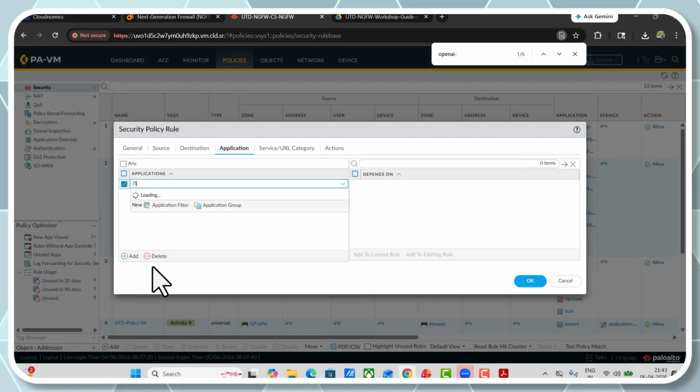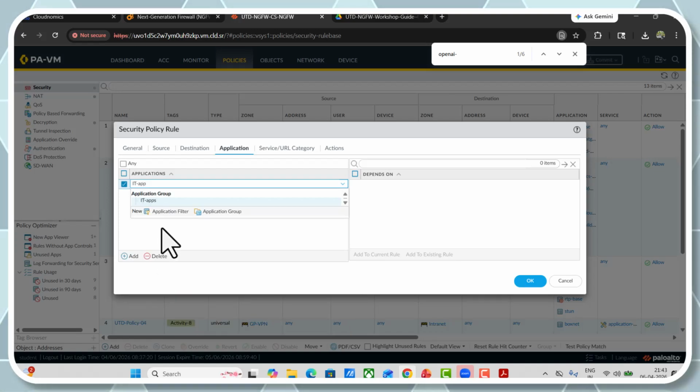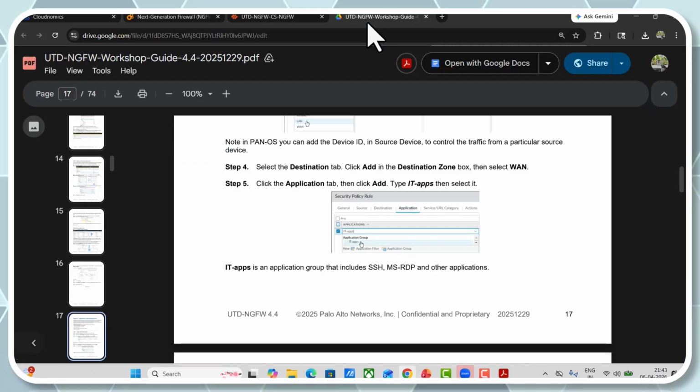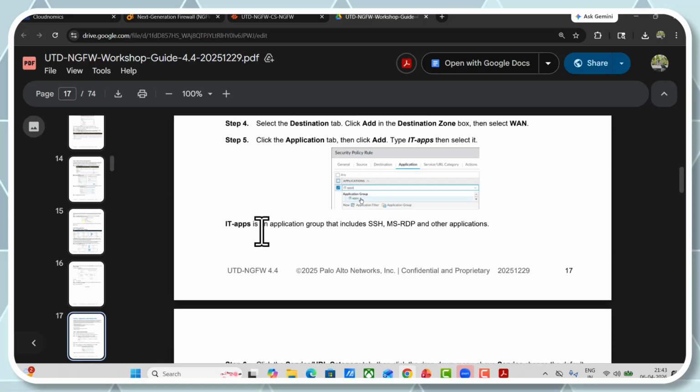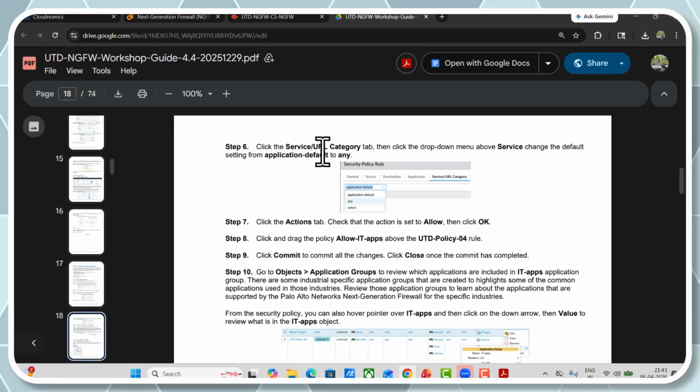So IT-apps, sorry, it is slow. IT and then hyphen apps. So IT apps is there. I have selected IT apps, and in IT apps I have selected the application group that includes SSH, MSRDP. So it has basically two applications, SSH and MSRDP. Okay, click on the service URL category tab.